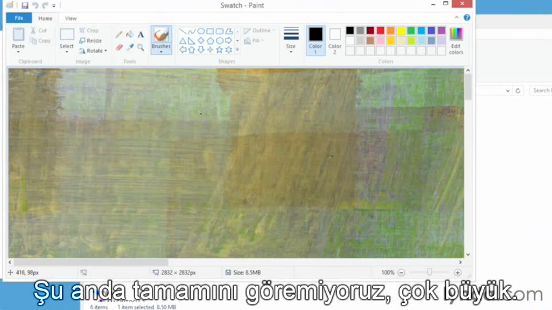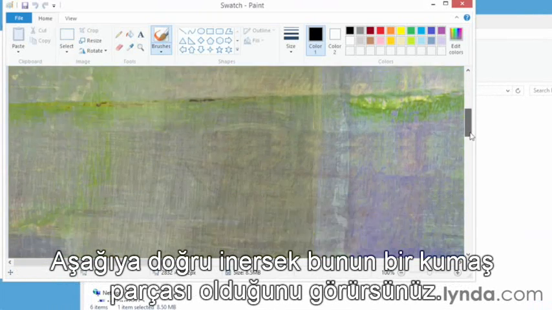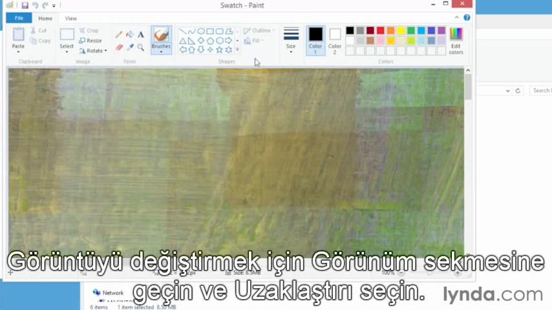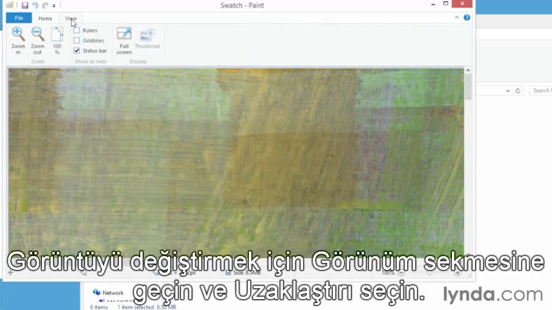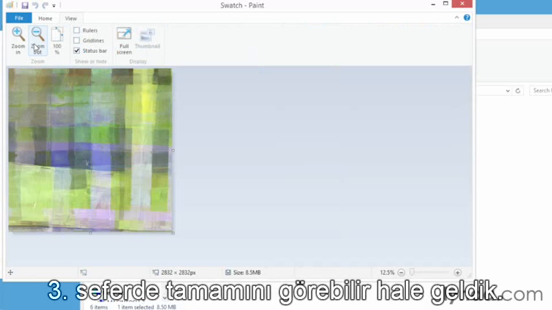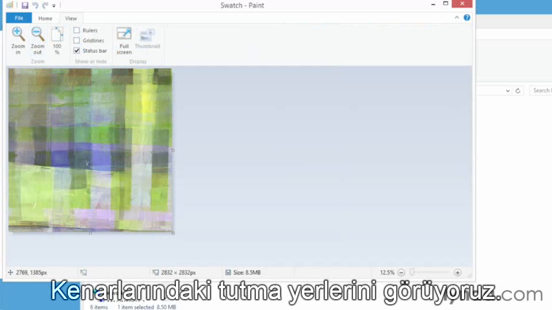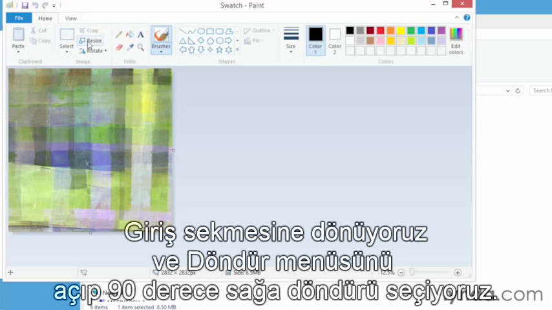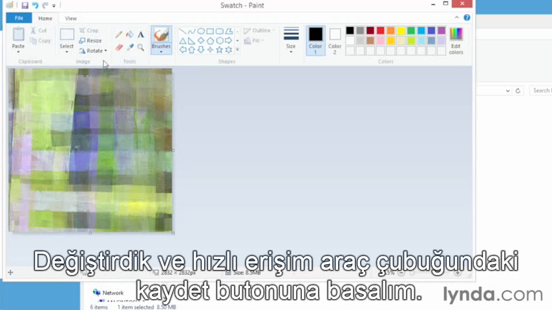Now right now we can't see a whole lot of it. It's quite huge. And as we scroll down, you can see it really is just a swatch. So let's change the view here. We'll click the View tab, and let's zoom out. We'll click Zoom Out, 1, 2, maybe 3 times so we can see the entire thing. It is selected. You can see the handles around the outside. And let's say we just want to rotate this. So we'll go back to the Home tab, and we'll rotate it by clicking the Rotate drop down and choose Rotate Right 90 degrees. There it is.